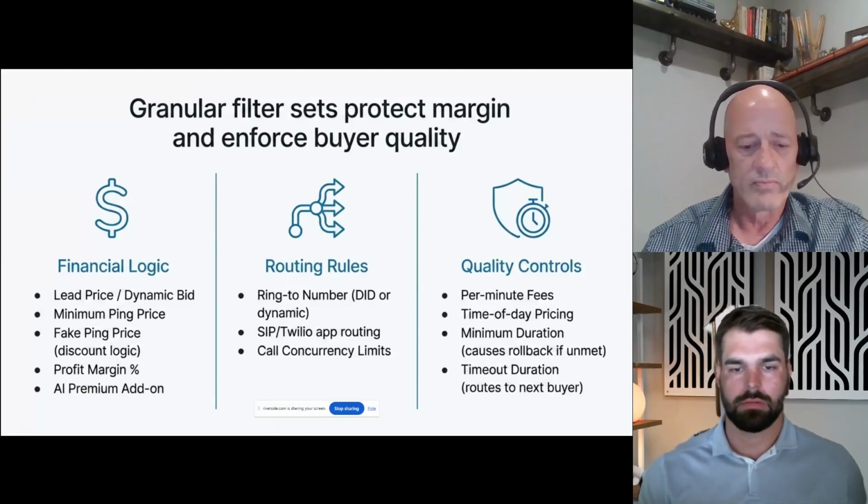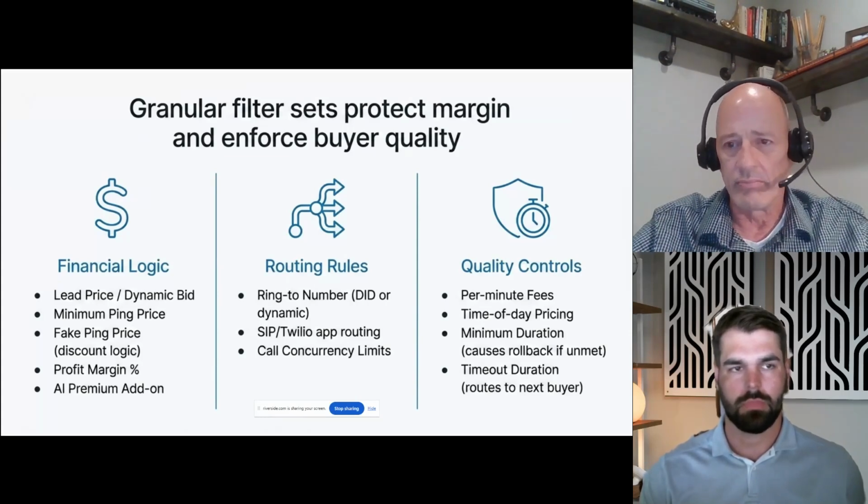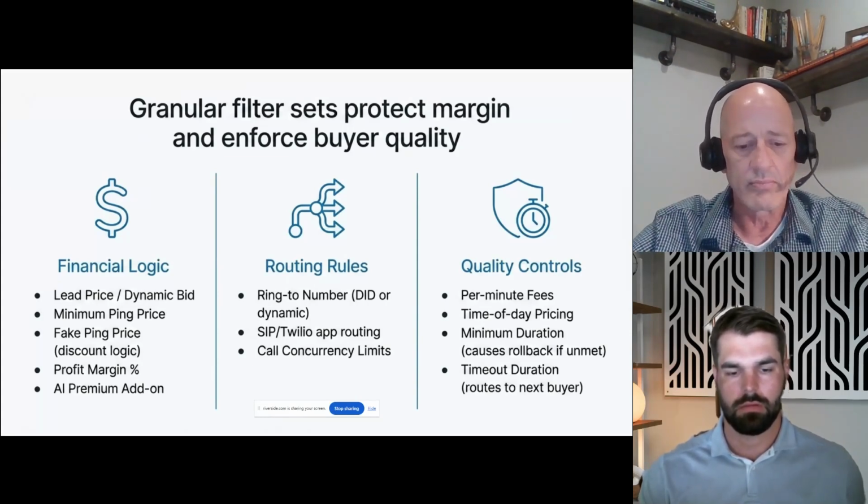Minimum duration is the biggest one. Most people will have this set no matter what, and this is how long the call has to last for you to charge them for that call in Boberdoo. And it says causes rollback if unmet. That's kind of what I referred to before. It's almost like a refund. We roll back so that they don't get charged for it, and they don't have that call in their account then.